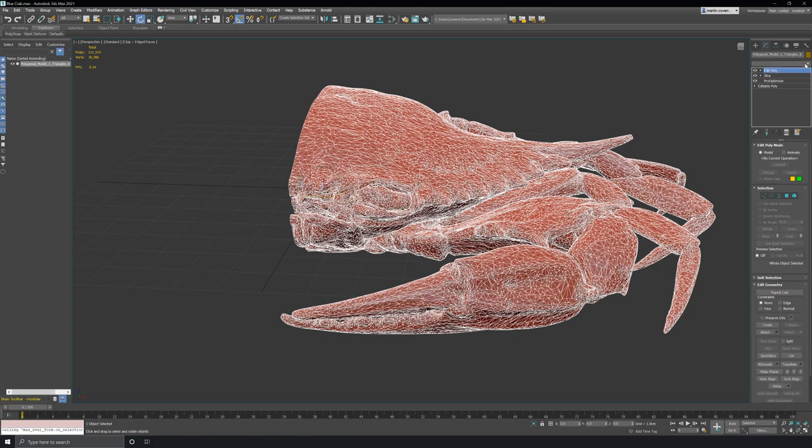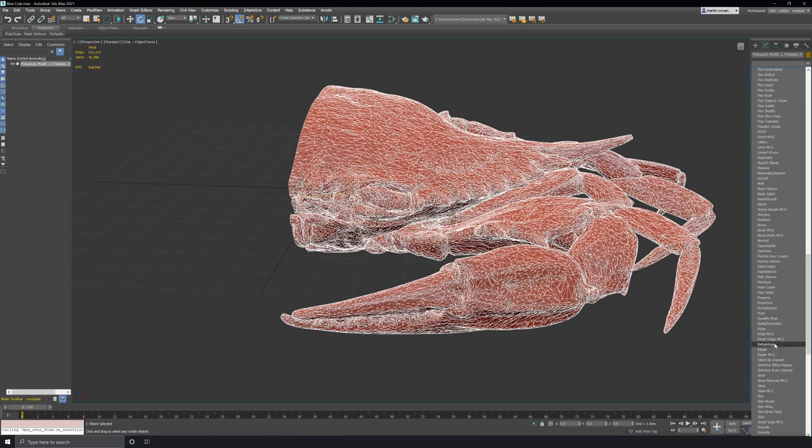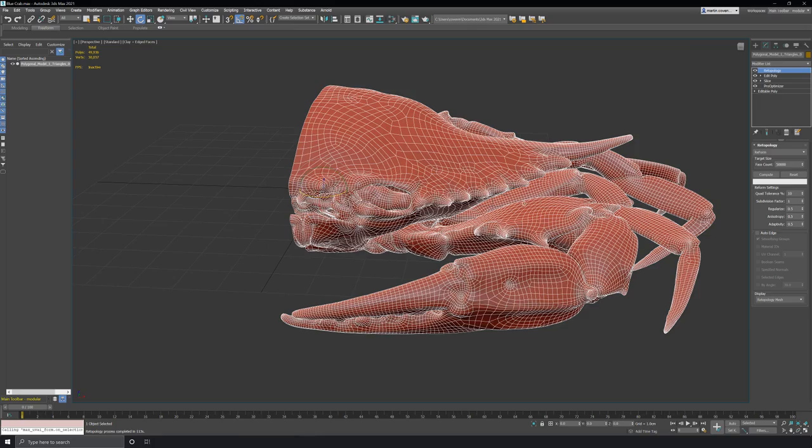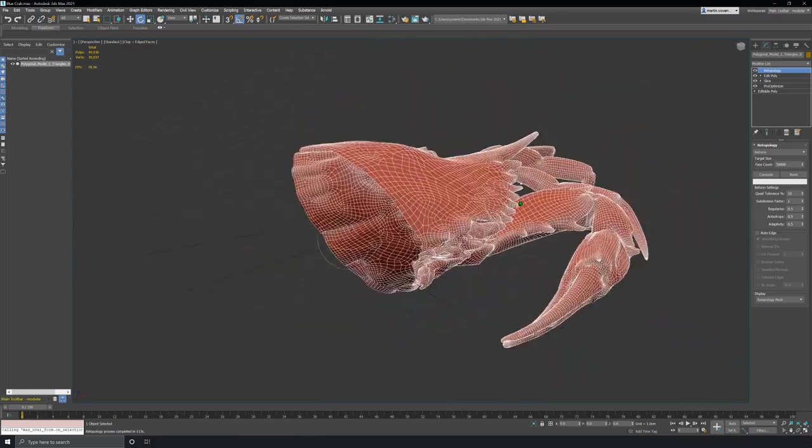Now let's add the Retopology modifier. I want to set the face count to 50,000, so I'll just add a 0 here. Since we aren't using smoothing groups or any edge data in this case, I can turn off the auto edge. Now let's compute. Okay, I think that's looking pretty good.